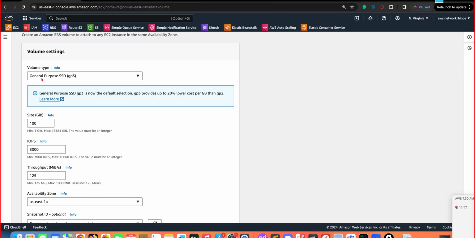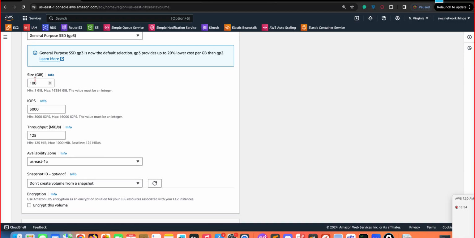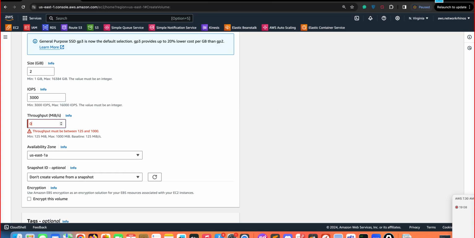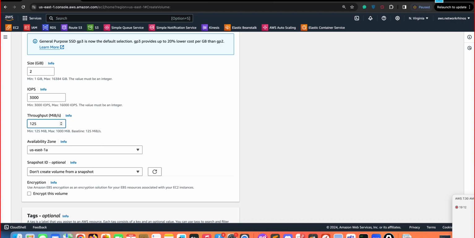Keep it as General Purpose SSD. How much GB do I need? Maybe I need 2 GB of volume. Here I already told you that we have 3000 IOPS up to 16,000 IOPS. It talks about how fast the volume will be. Here you can choose the speed. How much speed should it be? Minimum should be 125 MB all the way to a maximum of 1000 MB.